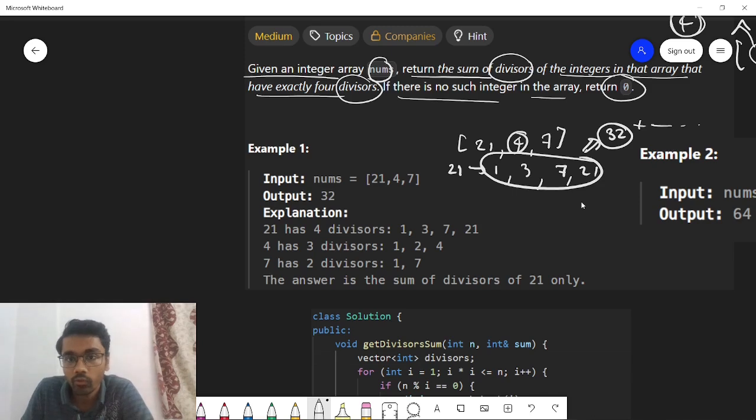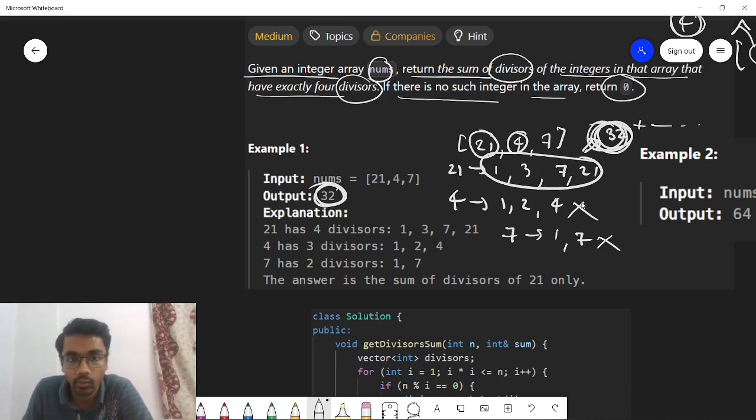Now we take 4. 4 has divisors 1, 2 and 4. It does not have exactly 4 divisors, so we'll not be taking the sum. Now we'll have 7 as the number. 7 has divisors 1 and 7. So again it doesn't have 4 divisors, so we will not be taking the sum. So only one value, that is 21, has 4 divisors and its sum is 32. So we will be returning 32.